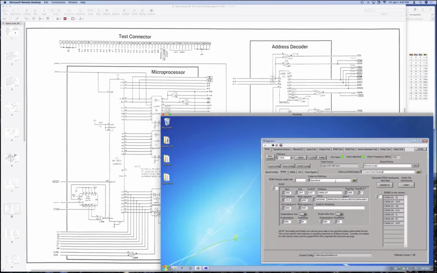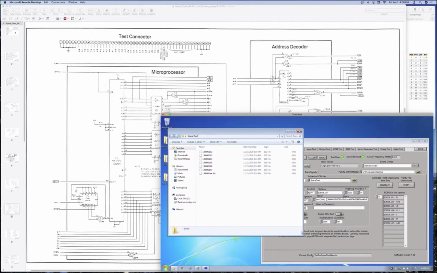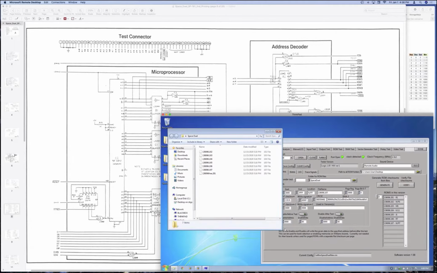Okay. So if you took this path and combined it with this path, these paths are added together to get to where the file might be. That's right. On your Windows desktop, of course, it looks like C:\users\user\desktop\space duel. That is correct. Got it. Yeah, there's a good example.